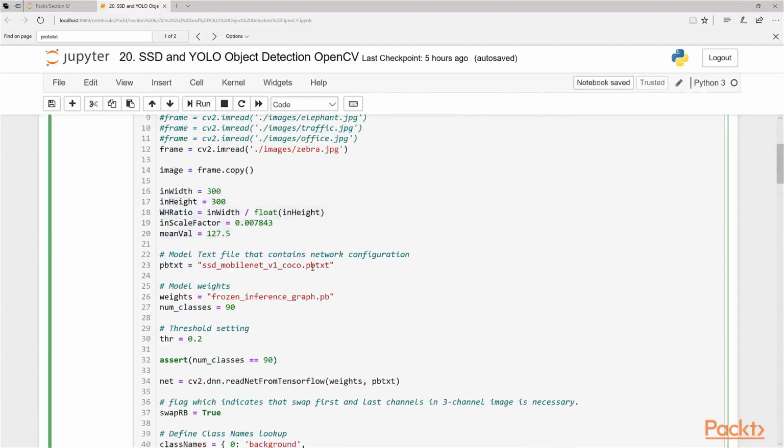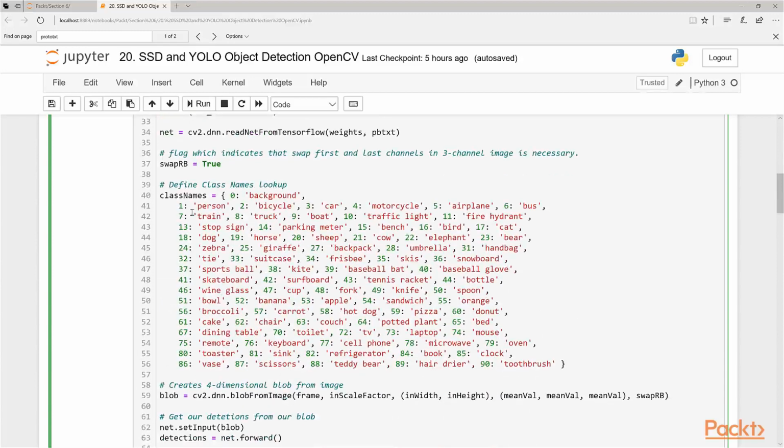This PB text file points to a TensorFlow trained model, which is the SSD MobileNet version 1, trained on the COCO dataset. We have the frozen inference graph, which is actually the model weights as well. We have 90 classes, and we have a lookup here for the classes. So when we get a class index, we can use it to put text on the image so we know what we're identifying here.